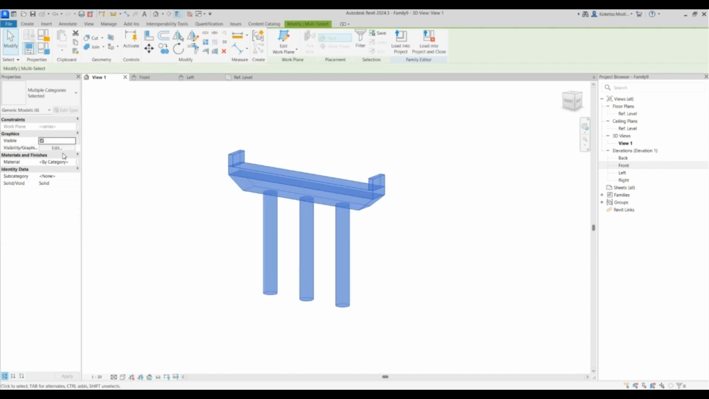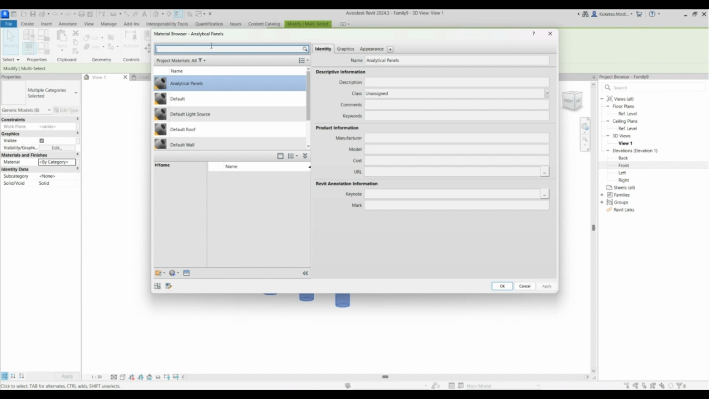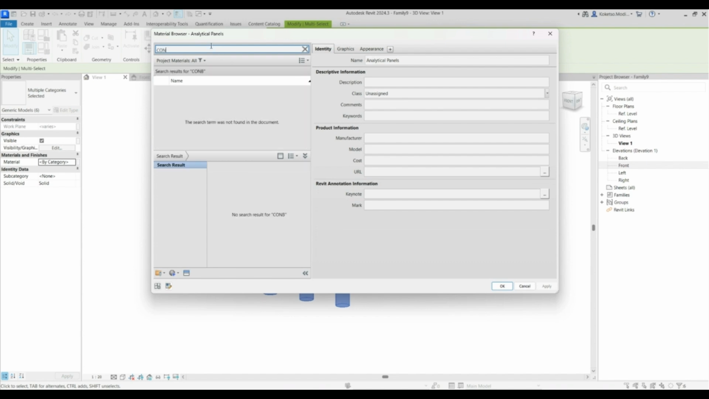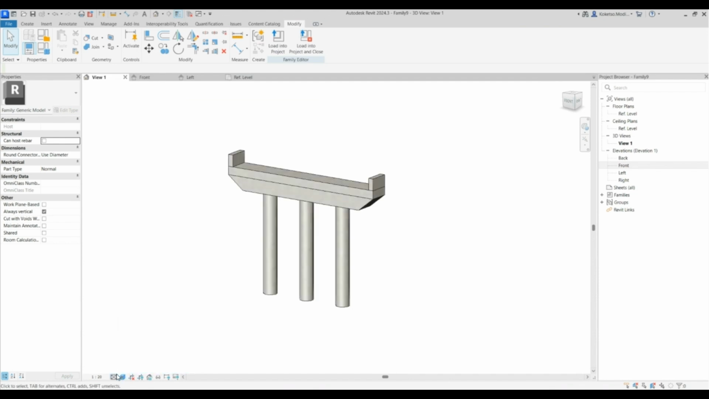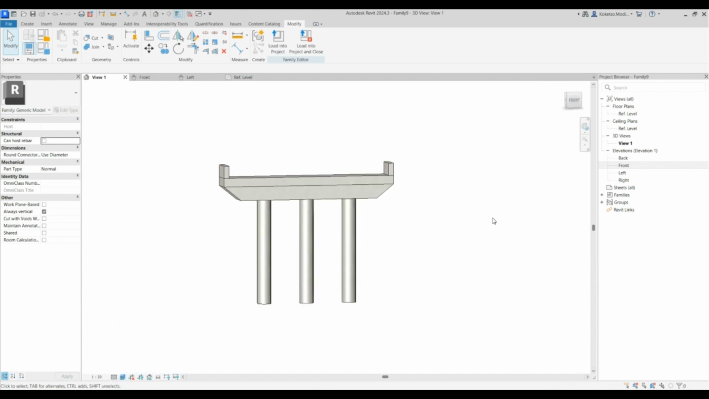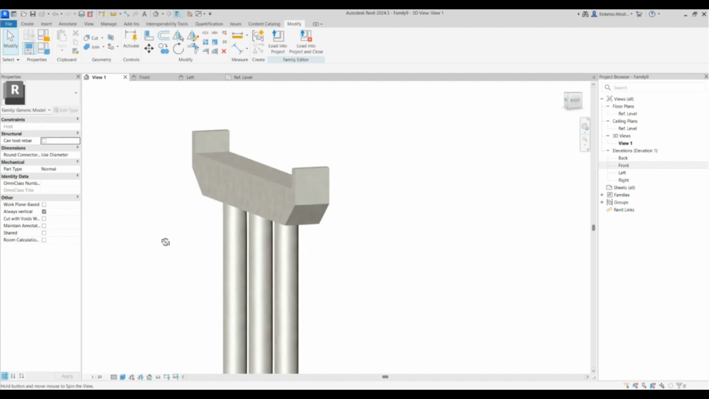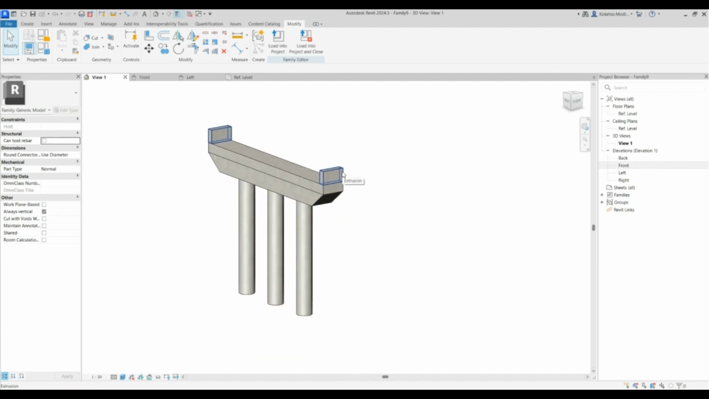So you're gonna select it, apply material, type in concrete, same, apply, and then okay. So change this to realistic, and this is how it looks. So yeah, that's essentially it.